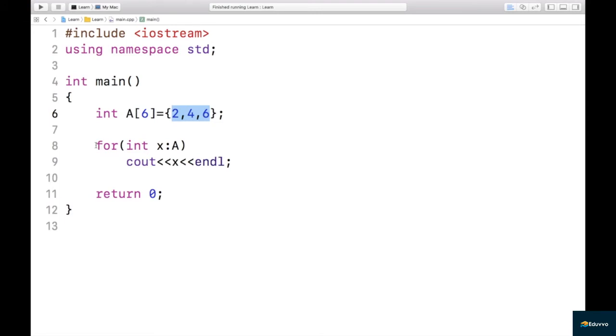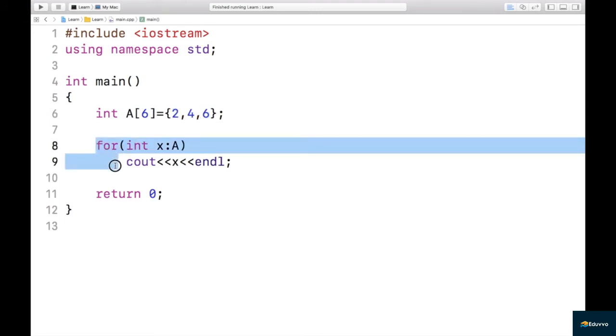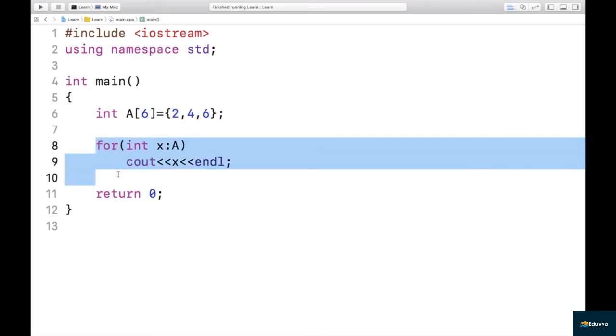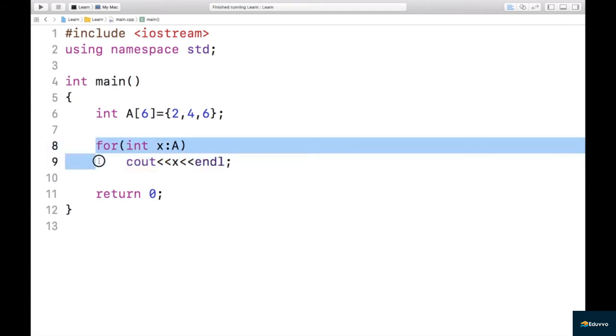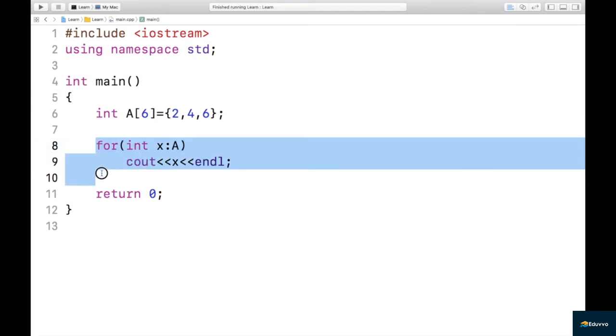So this is a very useful for loop. This was introduced in C++ 11, version 11. So this for each loop is a part of modern C++. This was not there in old version of C++. This was introduced in C++ 11, and this is a very useful loop for accessing arrays.